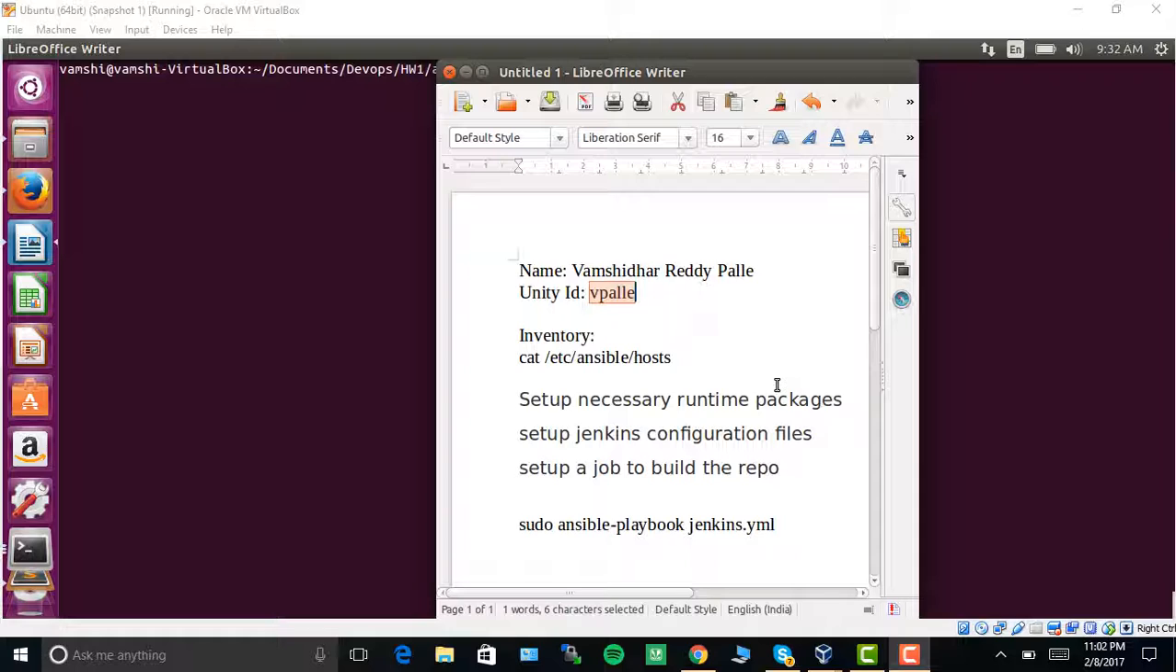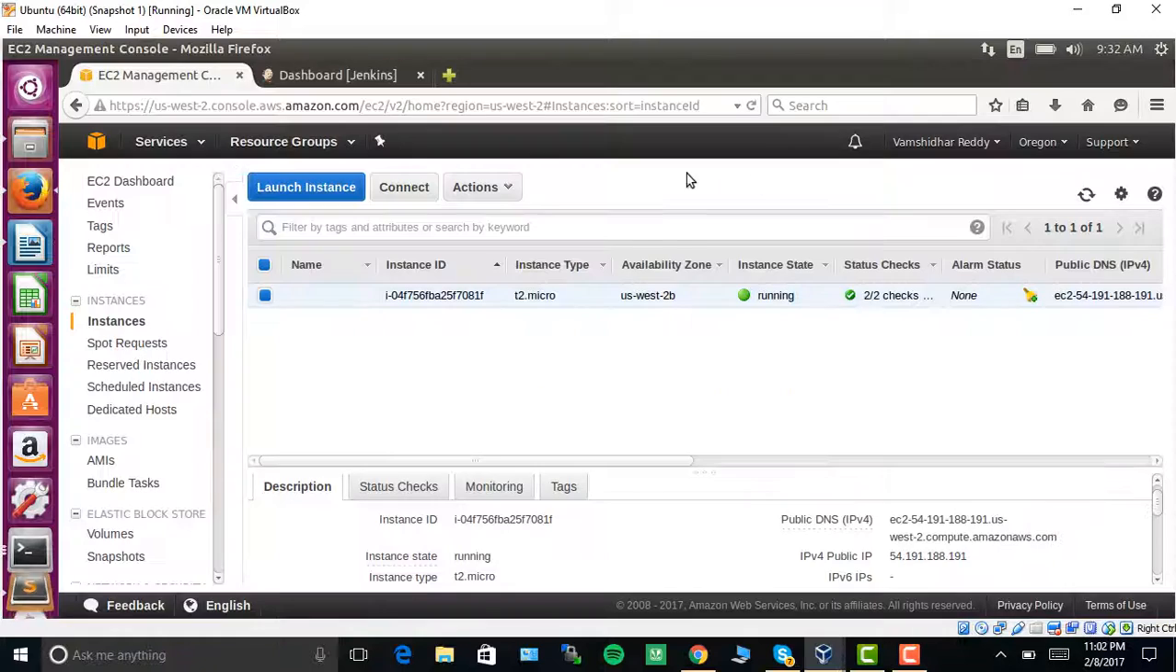Today I am going to demonstrate how to automatically set up a job to build a GitHub repo using Jenkins. For this we need to have a running instance using any service provider or localhost. So I have created a running instance on Amazon Web Services, which I will show you now.